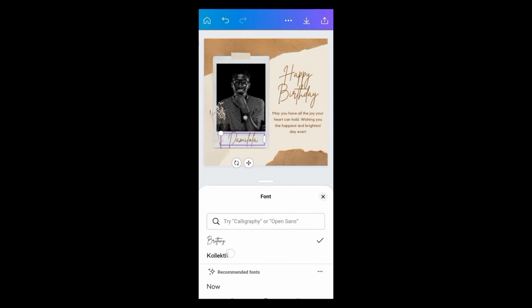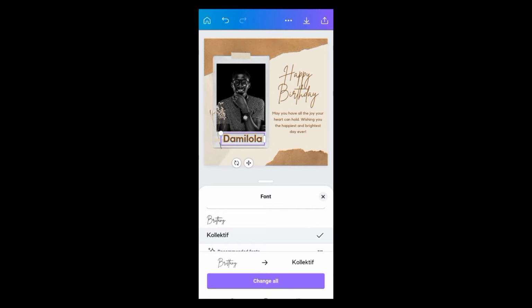If you don't like the exact font the template is giving you, you can actually change it here. Let me just look for a better font to change it to. No, I don't like this one. It's too big, kind of. Oh yeah, this one is good.